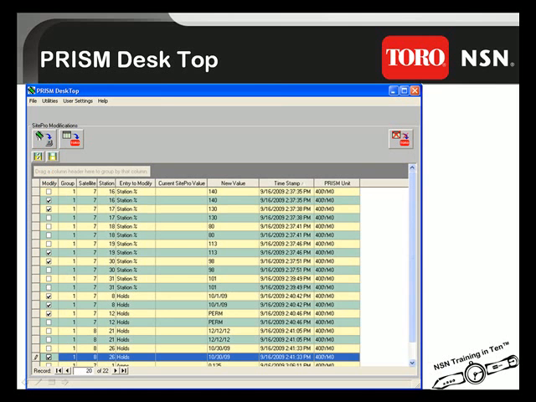Once you have selected the items you want to change, then you would click the Update SitePro with Grid Entries Now. This is a great tool to help you better manage your irrigation system from the field.